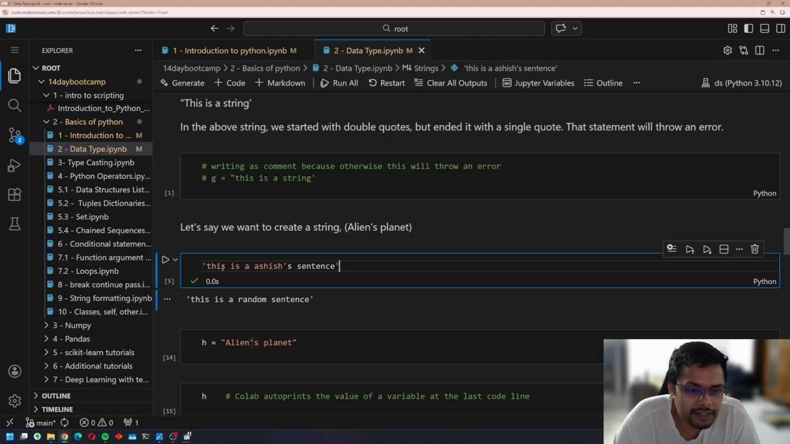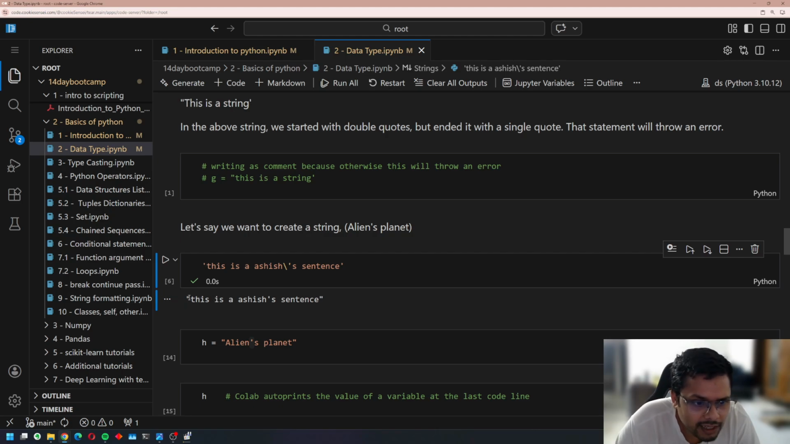You can see even VS Code is not able to figure out what this particular portion of the code is. So in that case, you can use a backslash just to tell Python, whatever is the next character, ignore it. So backslash quote becomes a literal quote. If I run this right now, it will give me this is, and notice how the opening and closing quotes changed because I am using a single quote in here. So this is a Ashish string.